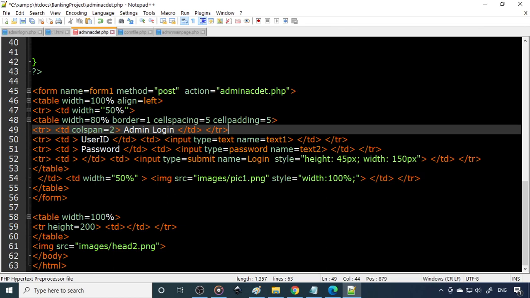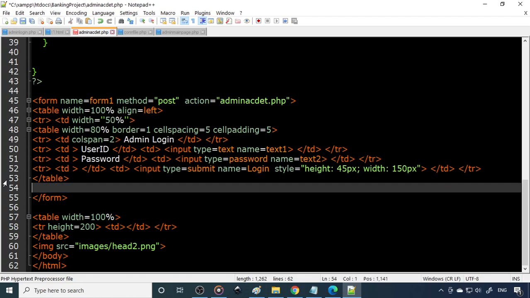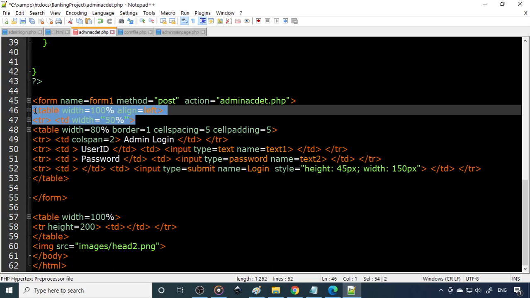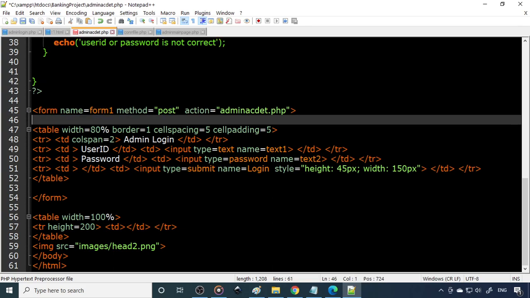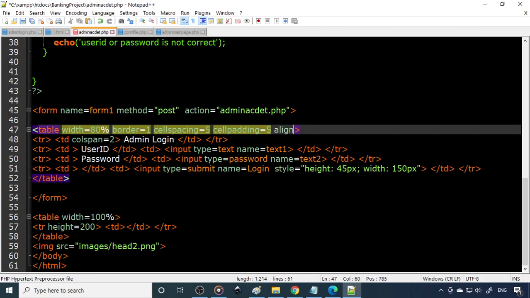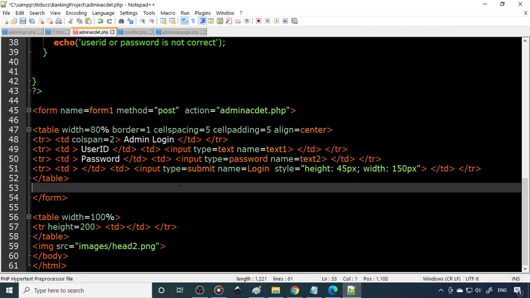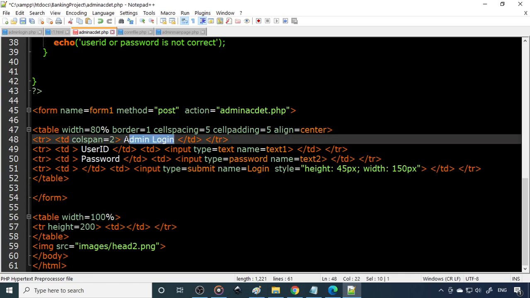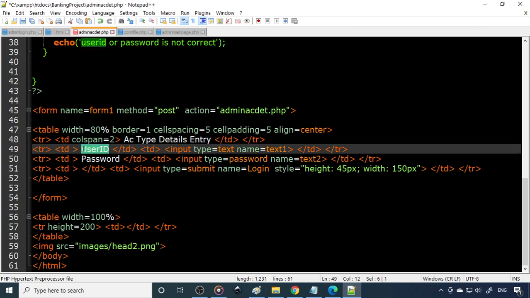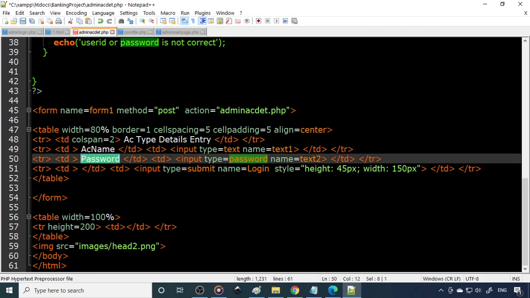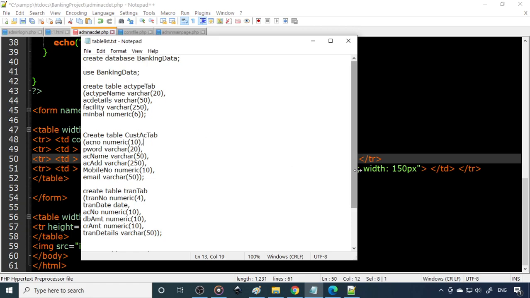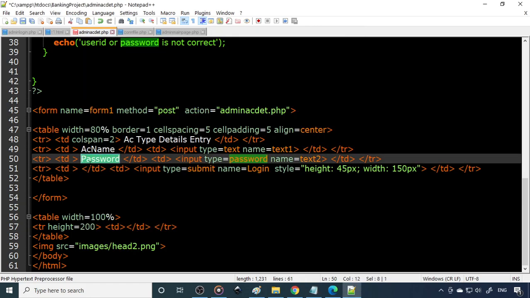Now this picture again we don't want. Okay, this table only we don't want. We'll take out the table which is already created here. We want only one table, and we can put it at the center. Align is equal to center. Okay, so here you can give the heading, account type details entry. This is the first page. So here is the account name. Then second column, account details. So therefore this is supposed to be account details.